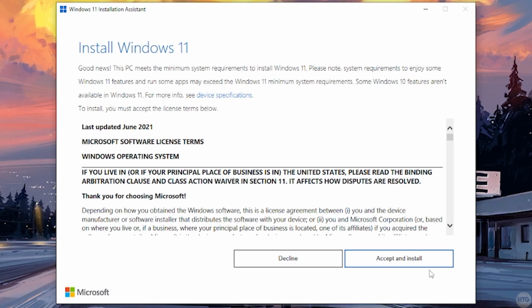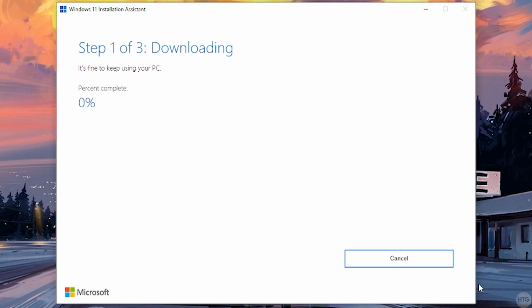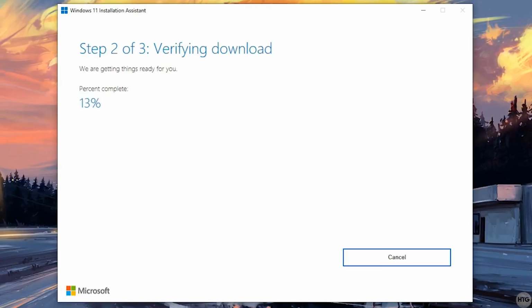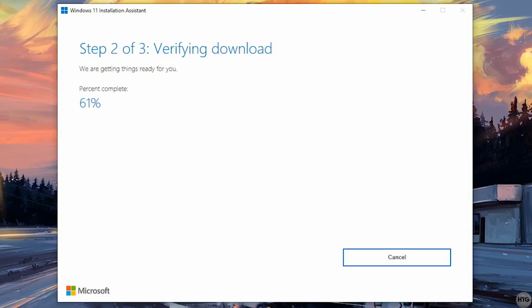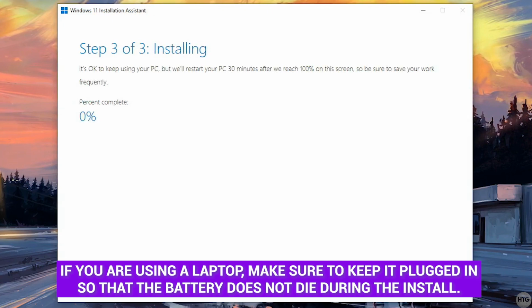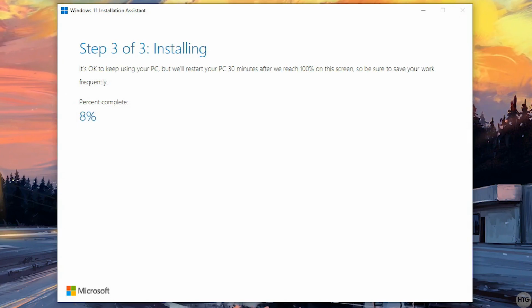Now click Accept and Install to accept the license agreement and to start the download for Windows 11. The download will take some time, especially if you have slower internet. After Windows 11 is done downloading, the Installation Assistant will verify your download, then begin to start the install. During the install, you can continue to use your PC until it's done. Just make sure to frequently save any important work, as your computer will restart on its own 30 minutes after the install reaches 100%. The Windows 11 installation can take upward of an hour, so be patient.